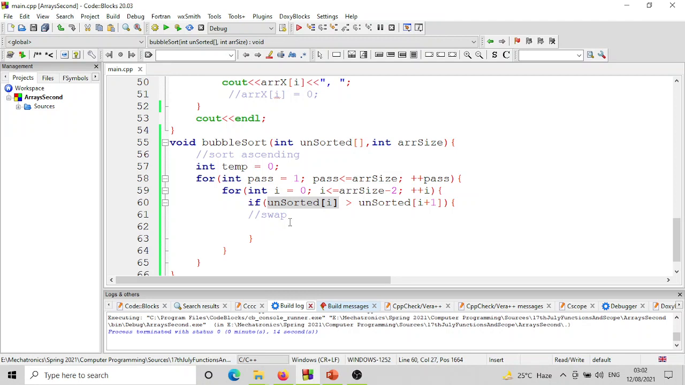ठीक है? So how do you do the swapping? हमने unsorted I और unsorted I plus 1 को swap करना है. How do you do it? So first store one of these values in the temporary variable. So say हम unsorted I को temporary variable में store कर लेते हैं. Then you can begin with the swapping.